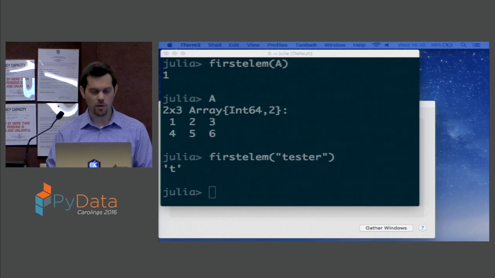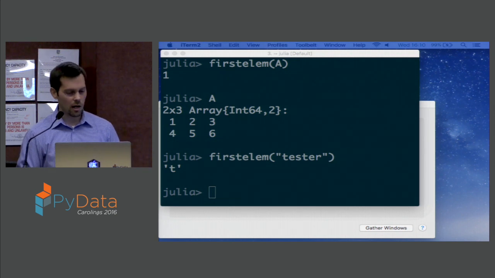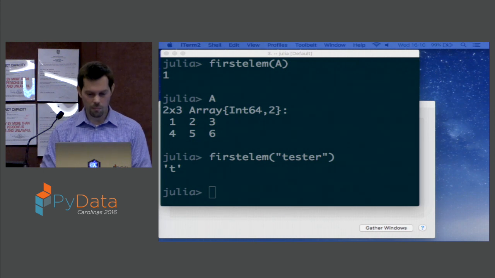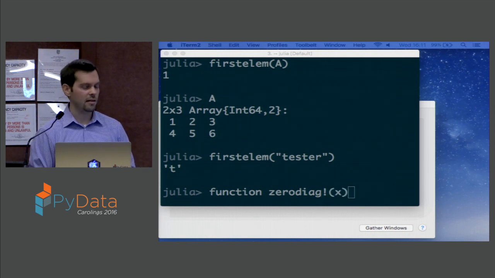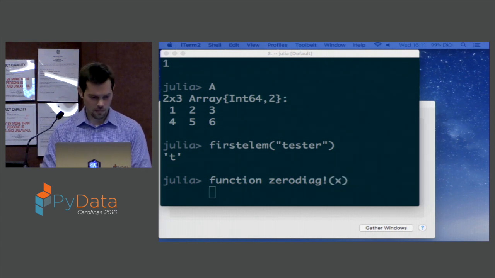Another important thing to remember, this is not as big a stumbling block for Python people: Julia is passed by sharing. This is going to be a function that zeroes out the diagonal. I'm going to type this and then I'm going to explain something.